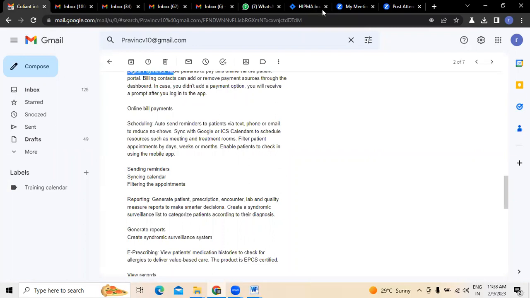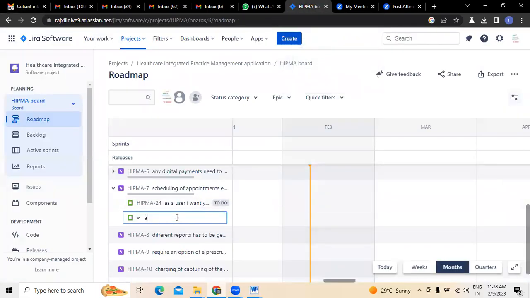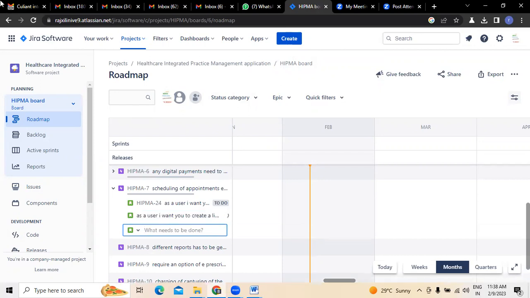Next, syncing calendar. As a user, I want you to create a link to integrate to the calendar to schedule appointments.